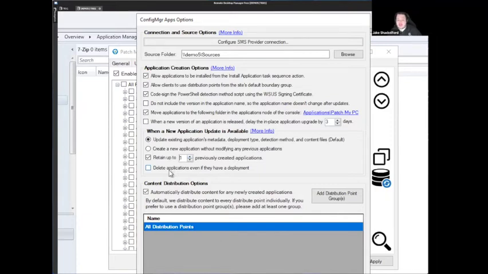The next option is we can delete applications even if they have a deployment. There are a few scenarios where this can come into play with the update existing application option, but it's realistically designed for the secondary option here. However, if you're using the create a new application approach, it's probably because you have stricter change control. So you probably aren't going to want to be deleting applications even if they have a deployment anyway. So generally, I recommend leaving that guy unchecked.